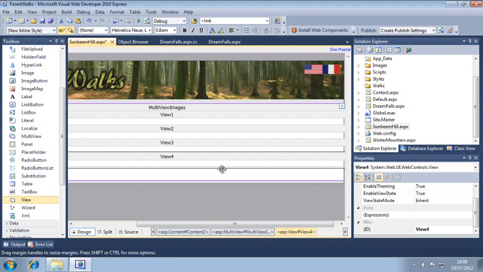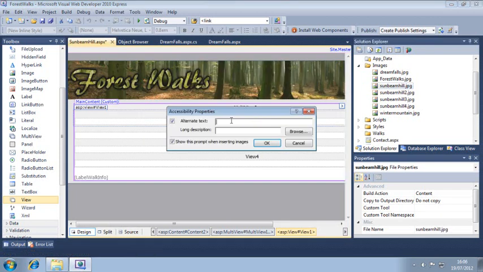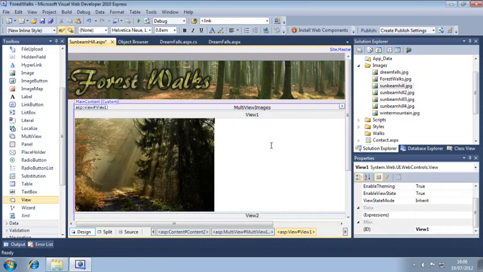Next, you're going to add images to each of your view controls. Expand the Images folder in the Solution Explorer. Now click and drag sunbeamhill.jpg from the Images folder into the box below the first View control. A dialog appears, allowing you to provide additional information about the image. Click OK. Your first View control is now ready.